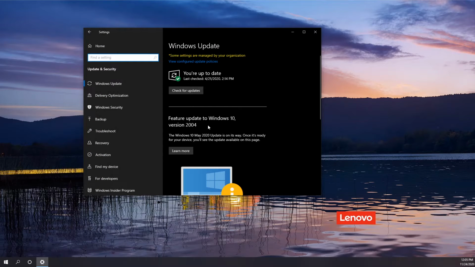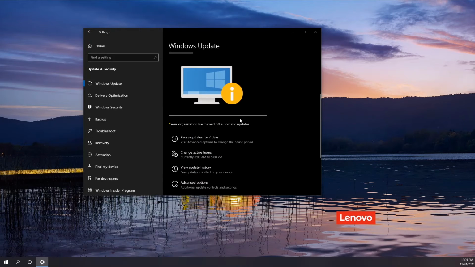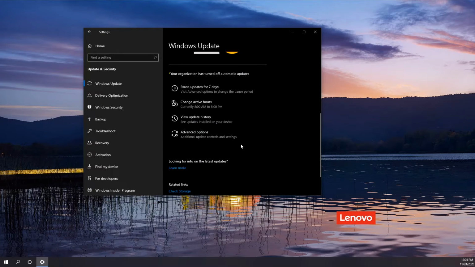And this is where it's going to show your current status. So my computer has some settings managed by my company, so it notifies me of that at the top. I can manually check for updates by clicking on this Check for Updates. It's letting me know that there's a major feature update available that I can learn more about. And if I scroll down, I can see some additional information.